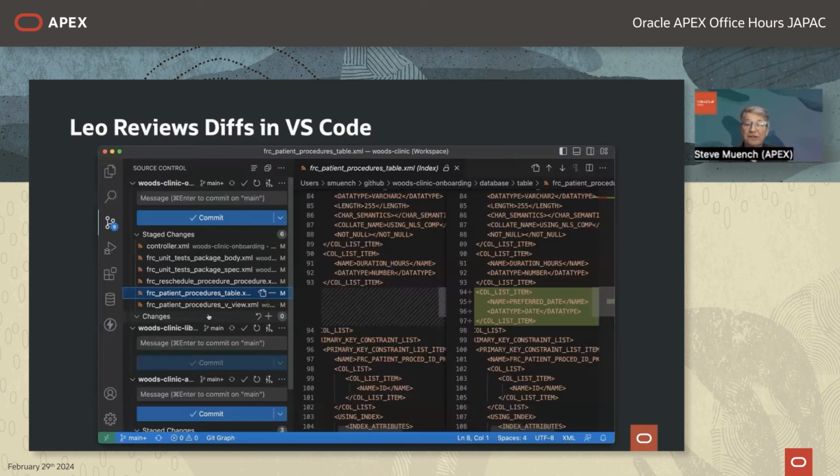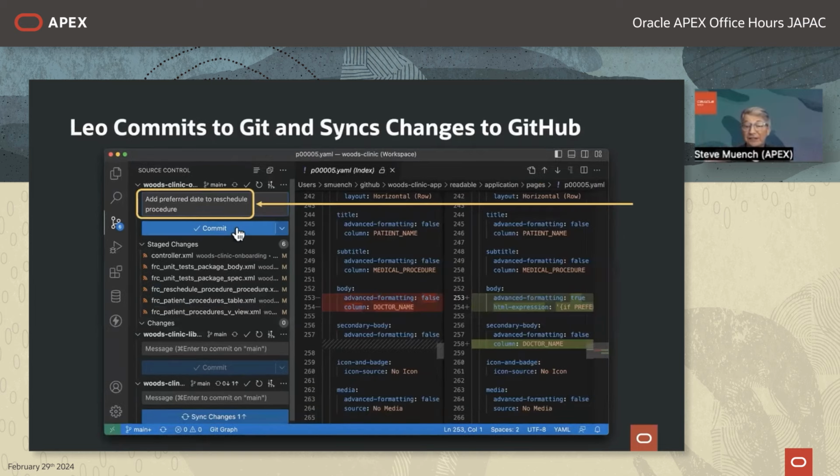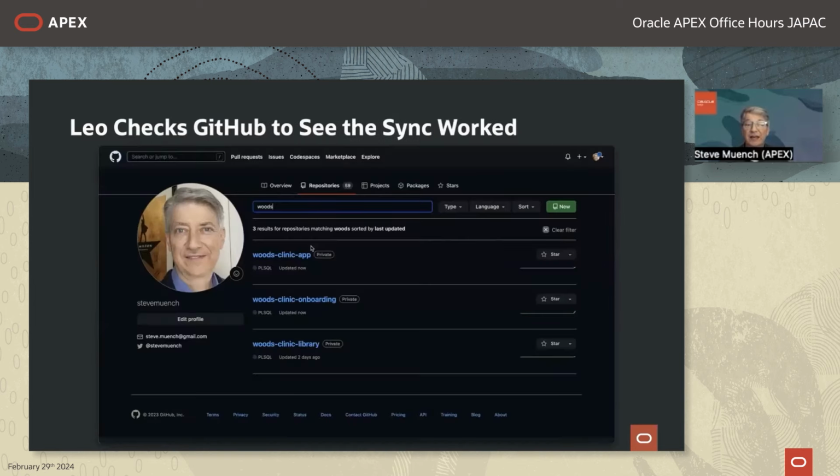He exports those to Git. He reviews those with VS Code, and he can review all the changes to the database export XML files, as well as to, for example, the pages where he included some advanced formatting. And finally, commit those changes to Git and push them up to the Git, in this case, GitHub repository. I was using my private repository to do this example.